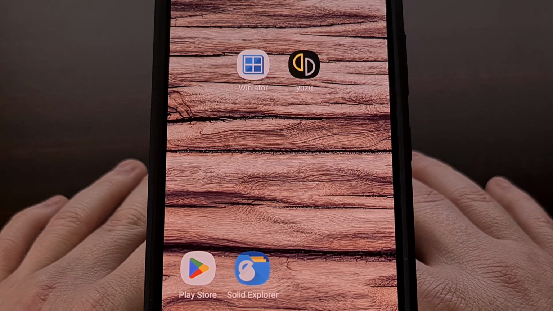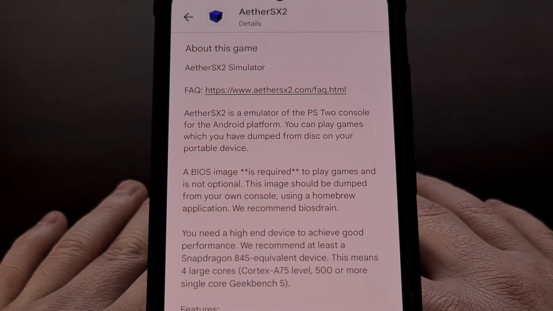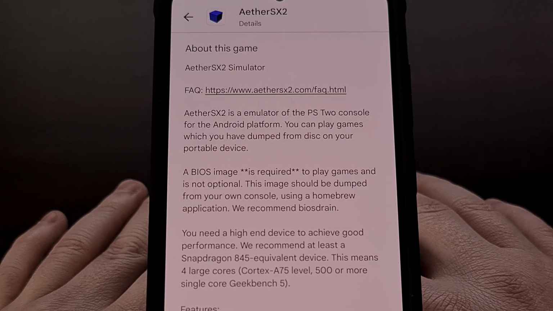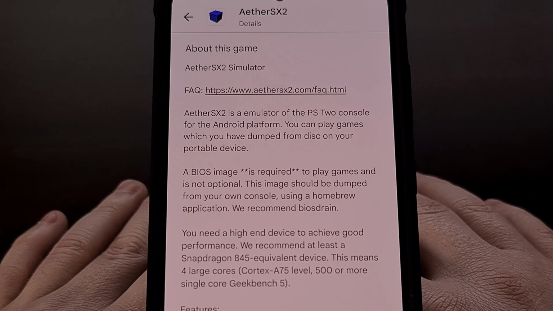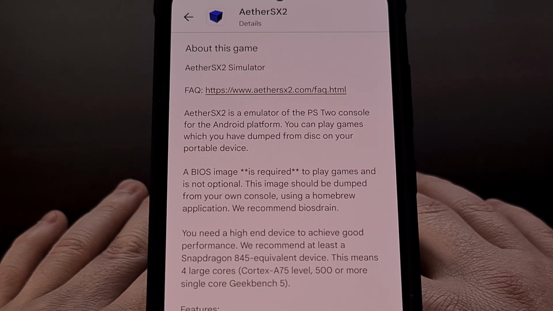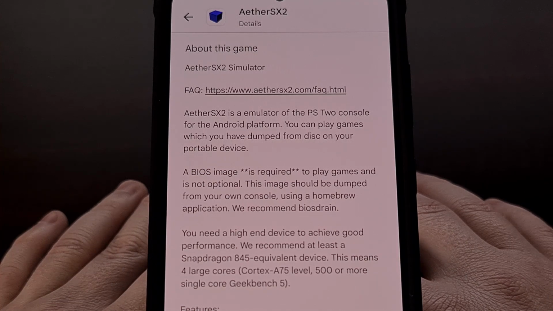Now, you can still get AetherSX2 for free from the Google Play Store, but the latest version that was uploaded didn't change any underlying code with the PS2 emulator itself. Instead, the update just added banner ads to the application.